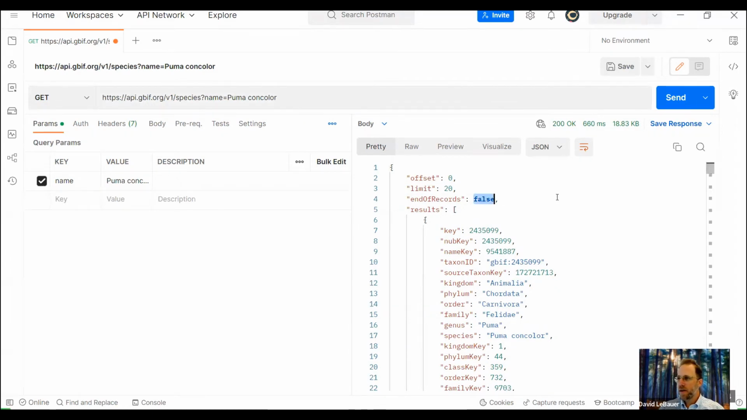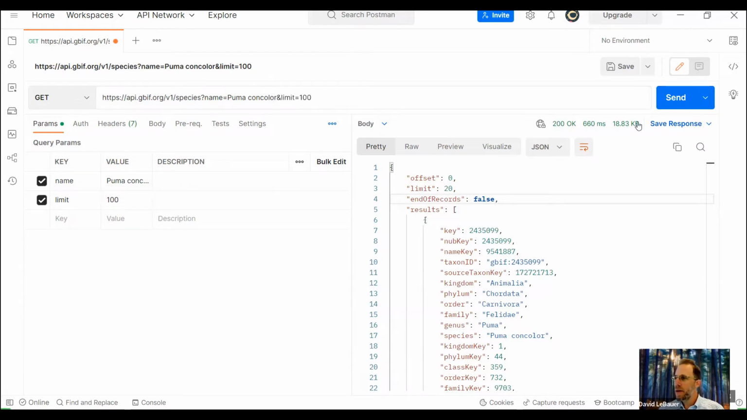Well, I didn't get to the end of records. I'm certain there's an endpoint I could ask to see if there are more records. I can also add on another parameter, and I'll add it down here. I wanted to say the limit equals 100. You see it added this on with an ampersand. So we're stringing together parameters like that, and I'll send that. And I got to the end of records. I don't have the number of records handy.